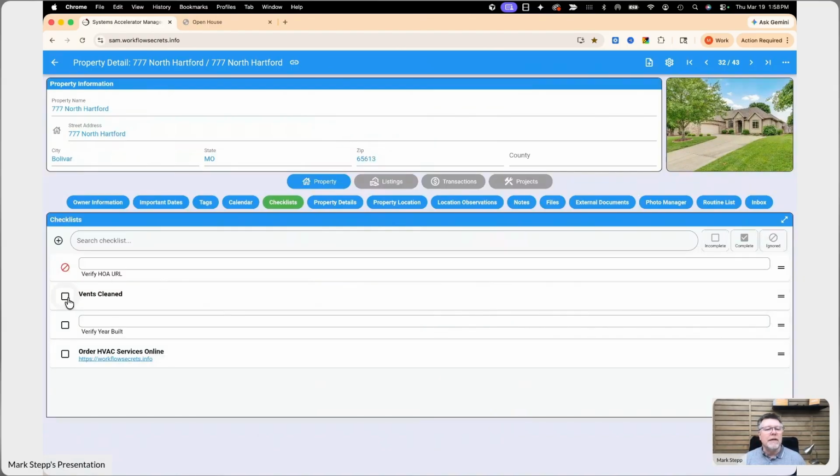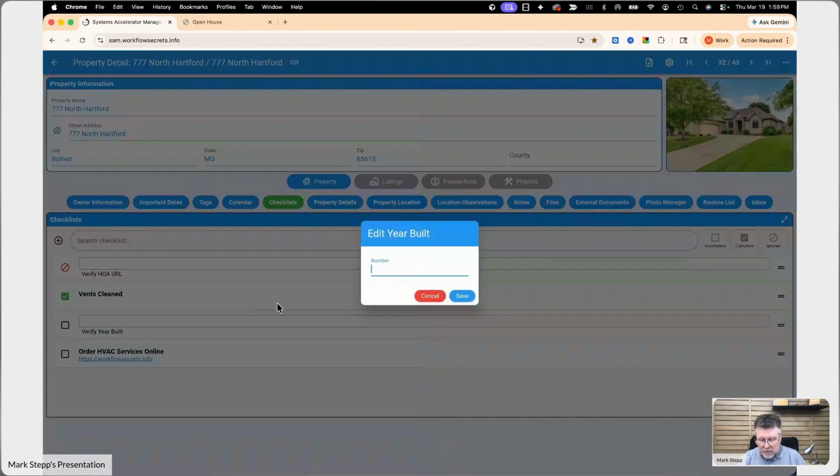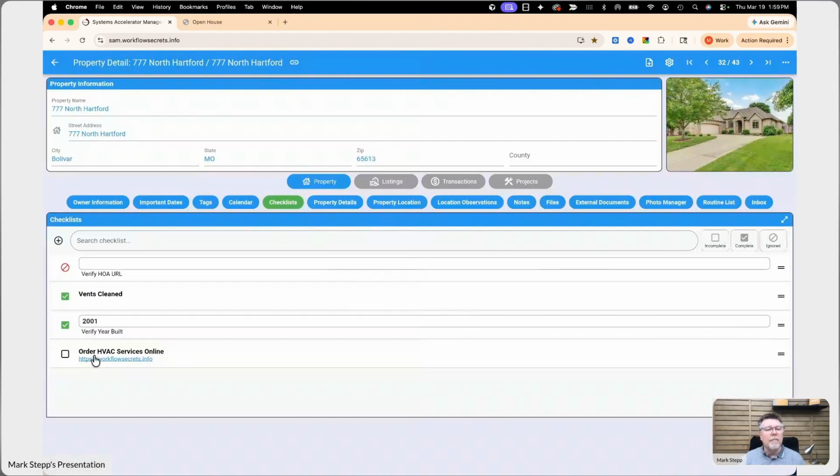As you do them, clean the vents. Yeah. Verify the year built. Oh, the year built was 2001, and save that. Order the HVAC at this web address. Yes, I did that. Whatever.